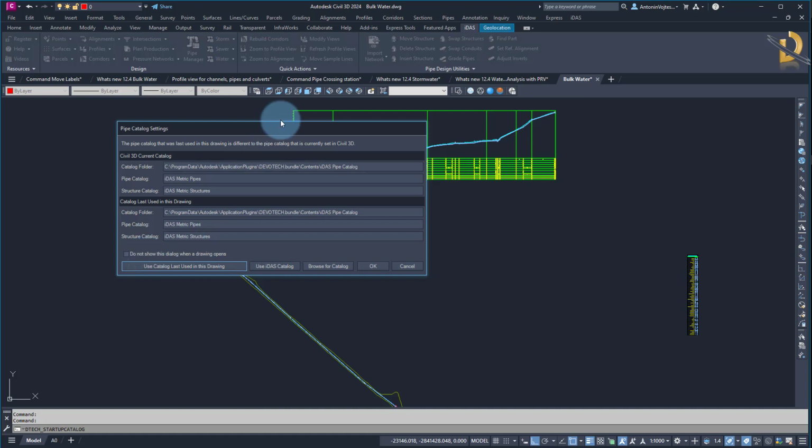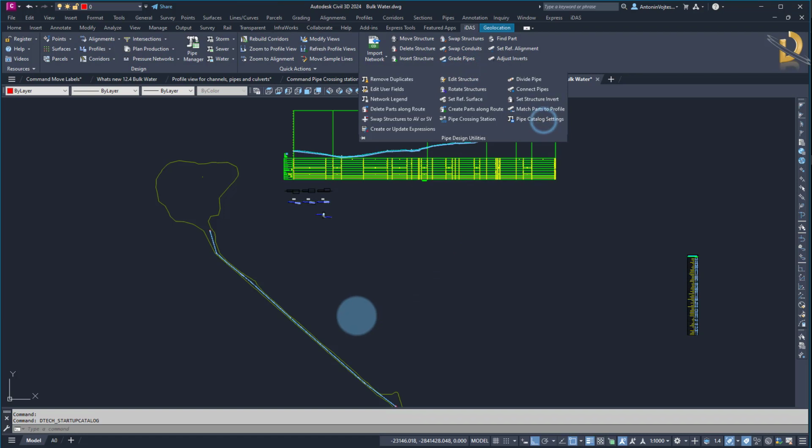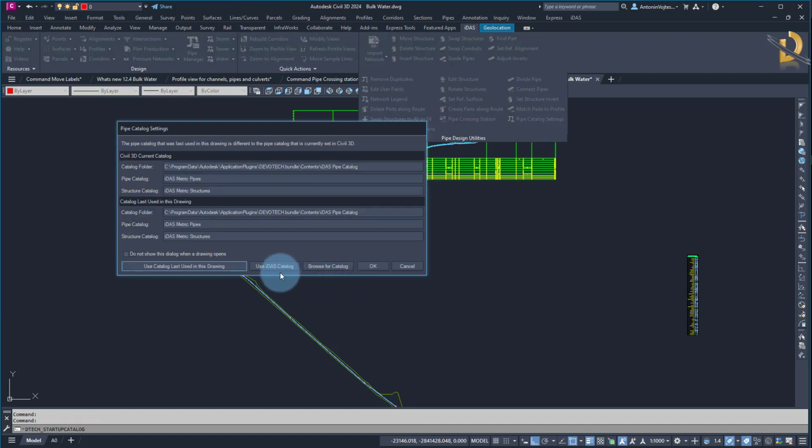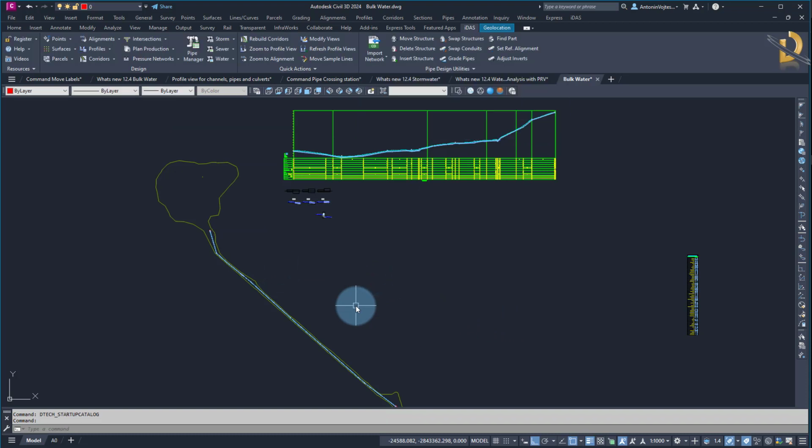You can also use this window just to set your iDAS catalog. I use that often now. Instead of going the long path, I just come in here, pipe catalog settings. I say use iDAS catalog and then I click OK. My catalog is set correctly. Very useful command. I believe it should save a lot of time to our clients.